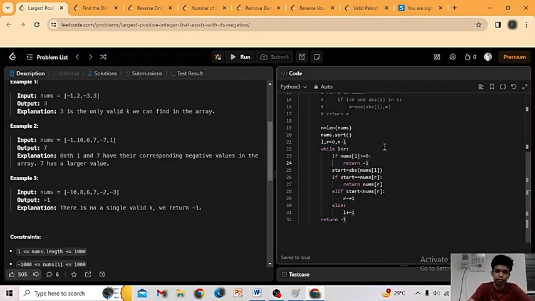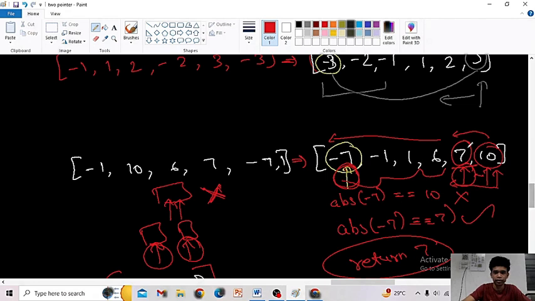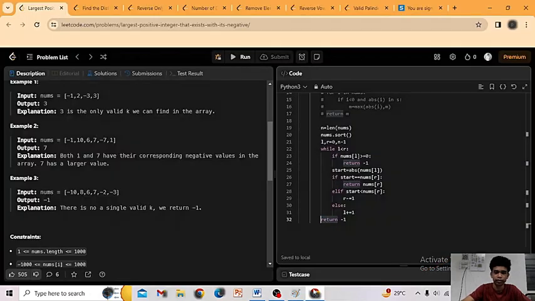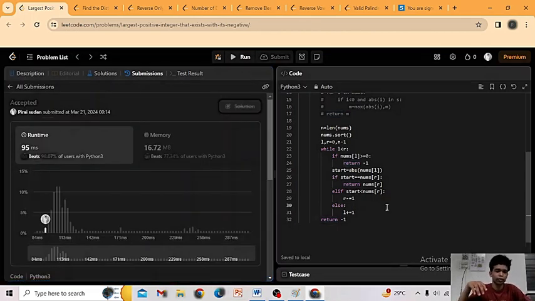One case is finished. Now start is equal to abs of nums of L. If start is equal to nums of R, return nums of R. Else if start is less than nums of R, R minus equal to 1. We are shrinking R by decreasing 1. Fine. Else L plus equal to 1. Return minus 1. Fine. So this is what my approach states. Let me run this code. Fine, this is submitted successfully. So this is the approach for this question. Thank you.